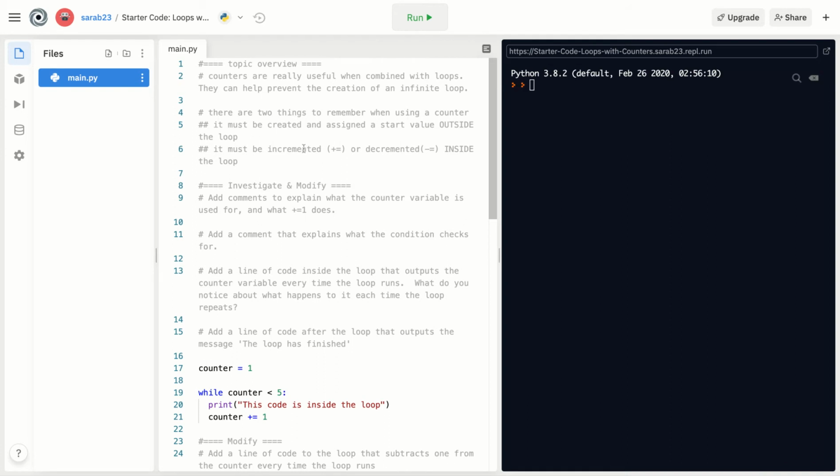So counters are going to be really useful when they're combined with loops, and they can prevent the creation of infinite loops. There are two things that you have to remember when using a counter. It must be created and assigned a start value outside of the loop, and then inside the loop, you have to increment or decrement it each time the code runs. Otherwise, the counter is useless.